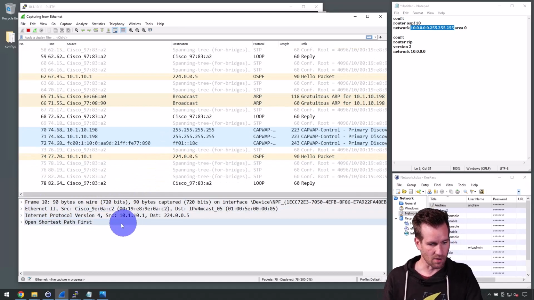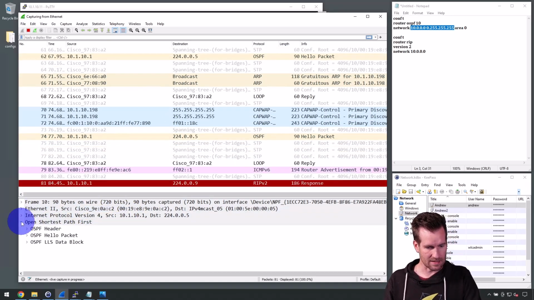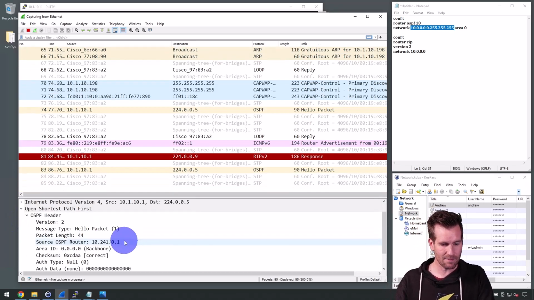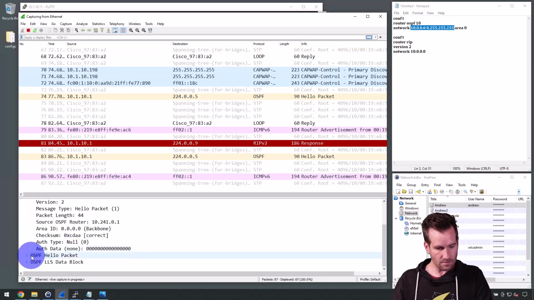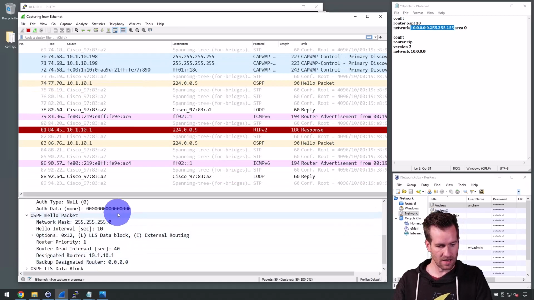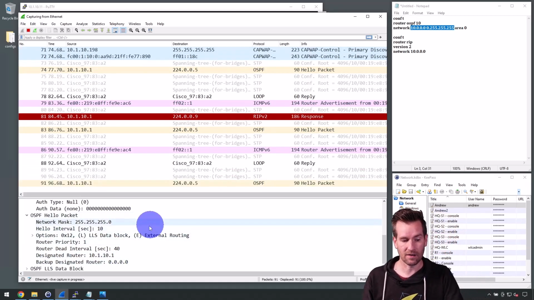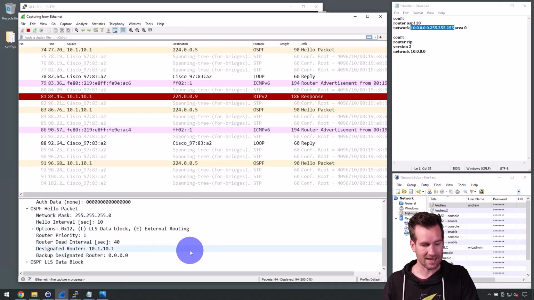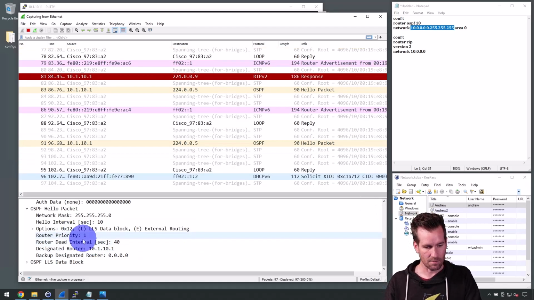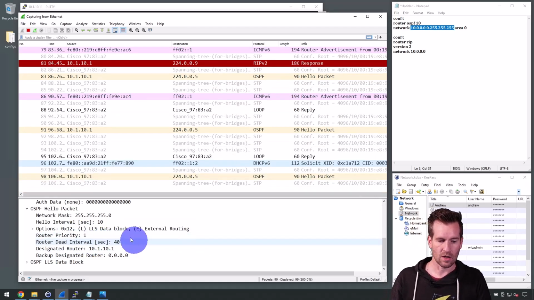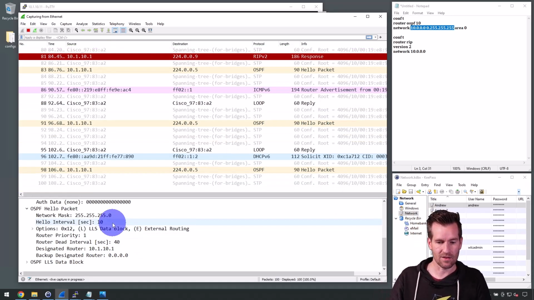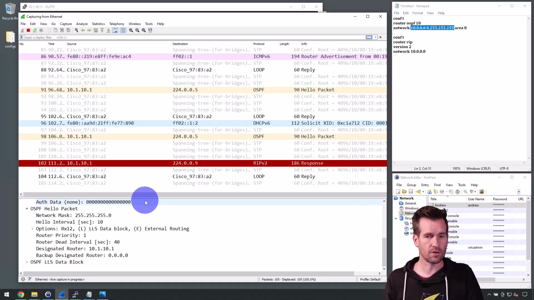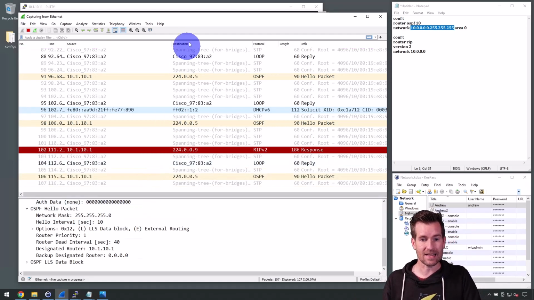Since we've got this open, I might as well take a look at this. Open Shortest Path First. We see the OSPF header like we were talking about. That's pretty cool. We see the hello packet in here, and we can see some different information inside of the hello packet, the things that we had already discussed, such as the router priority, the router dead interval, and the hello interval. Anyway, we don't want this to be sent out onto our network. And it's a pretty simple command to stop this from happening.